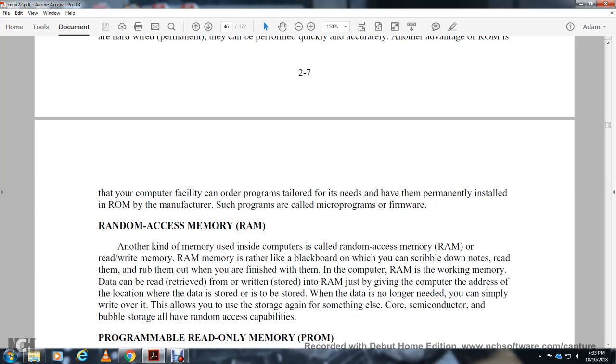Random access memory, or RAM, is another kind of memory that you use inside the computer. The random access memory, or read-write memory, is rather like a blackboard on which you write down notes and then rub them out when you are finished with them. In the computer's RAM, the working memory, data can be read, retrieved from, or written to the store. Given the computer address, the location where the data is stored can be found. When the data is no longer needed, you can simply write over it. This allows you to use the storage again for something else.